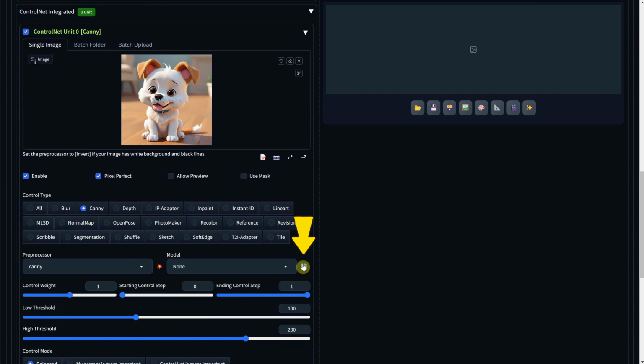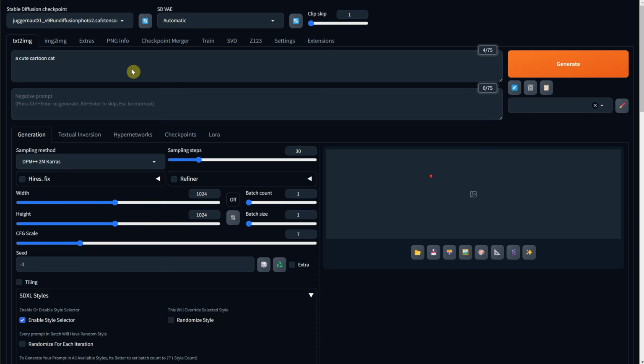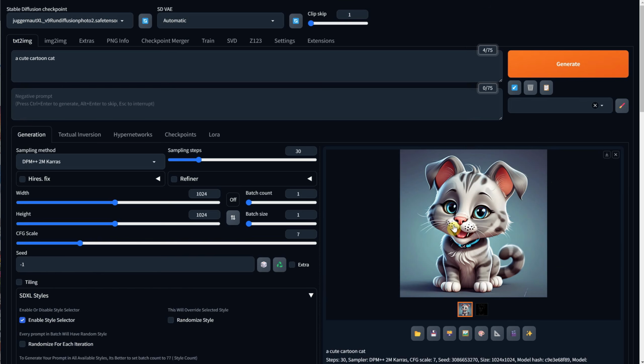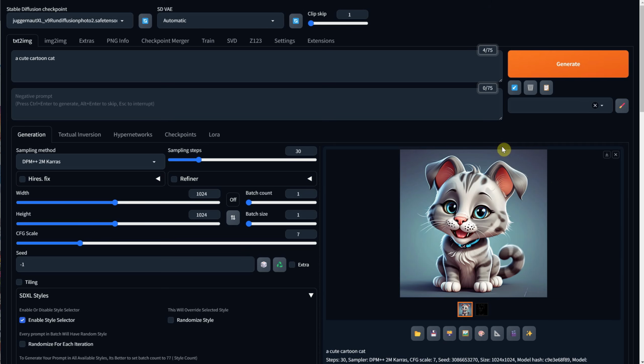Now, if we go back to Forge and look for the blue refresh button, click on that to refresh all the models in the list. And as you can see now, the model is in the list. I will test it quickly with a cat prompt, and we got this wannabe dog cat. We can see next to it how the canny processed the image and what contours it got.